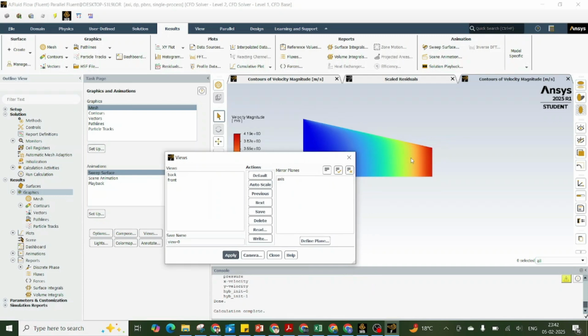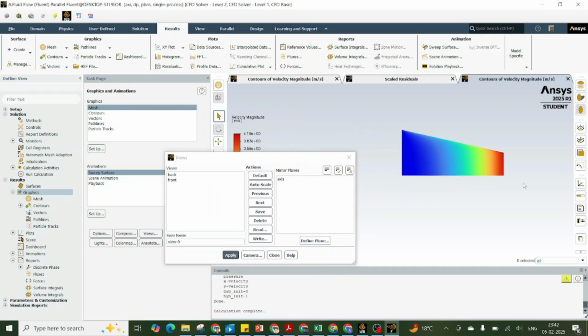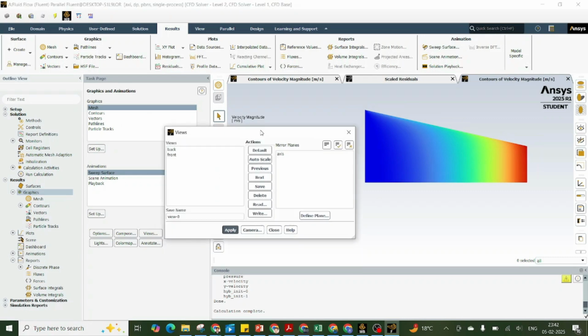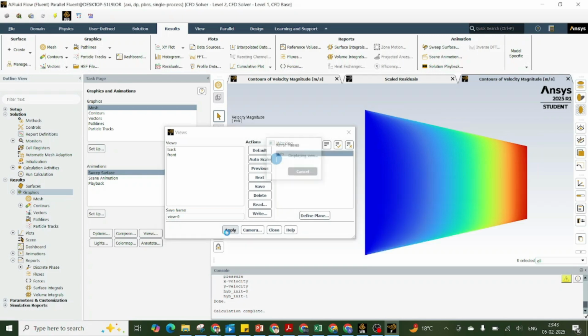So in this way we can utilize the axisymmetry option to save simulation time, and we can have the same colorful contours for this case also, which you can see observed in the particular case.